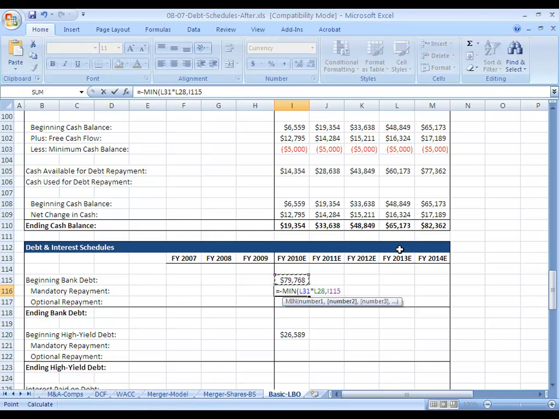So by using this formula, we're saying that if the minimum repayment each year, the 10% times the initial bank debt balance, is less than the amount of debt we currently have, just repay that number. On the other hand, if that exceeds our current debt balance, so if our current debt balance is less than our yearly repayment total, then we're going to repay the entire loan and our loan will be gone after that. So that's all this formula is saying.